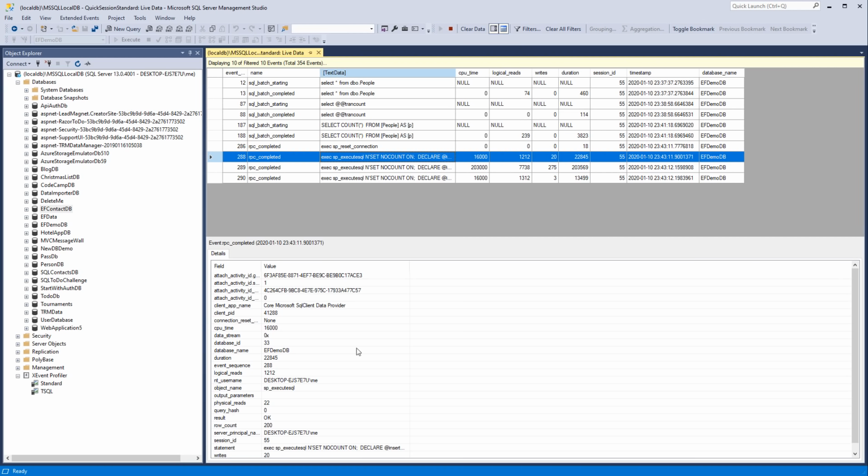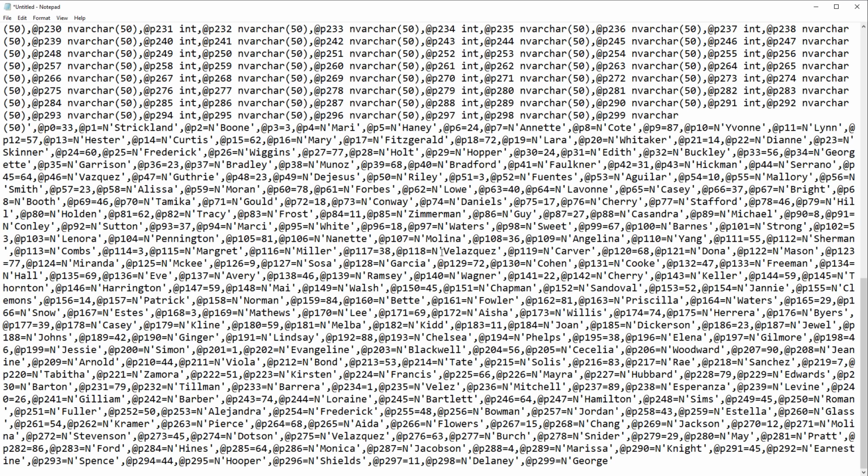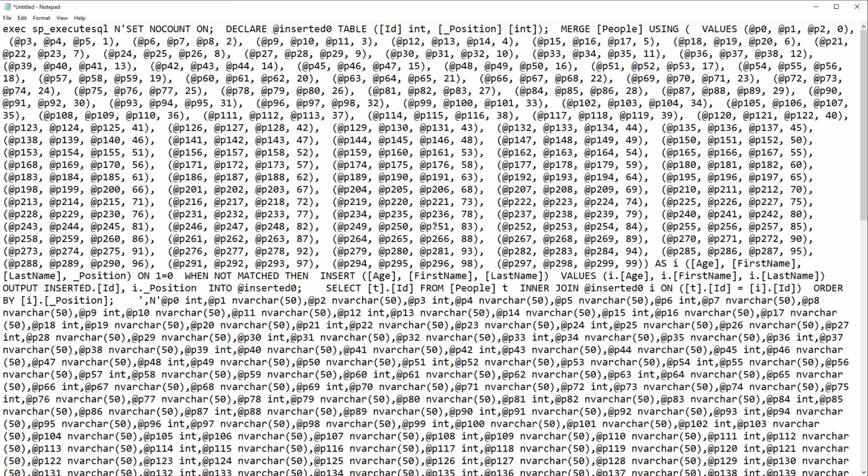Well, let's find out. So let's copy the statement. Let's just copy the value. So copy the cell, and then I will open up Notepad. Notepad's my trusty viewer here, and I'll paste it in. There you go. So what are we doing here? Well, we're inserting into a table. We're merging on the people table, and then a whole bunch of other commands down here.